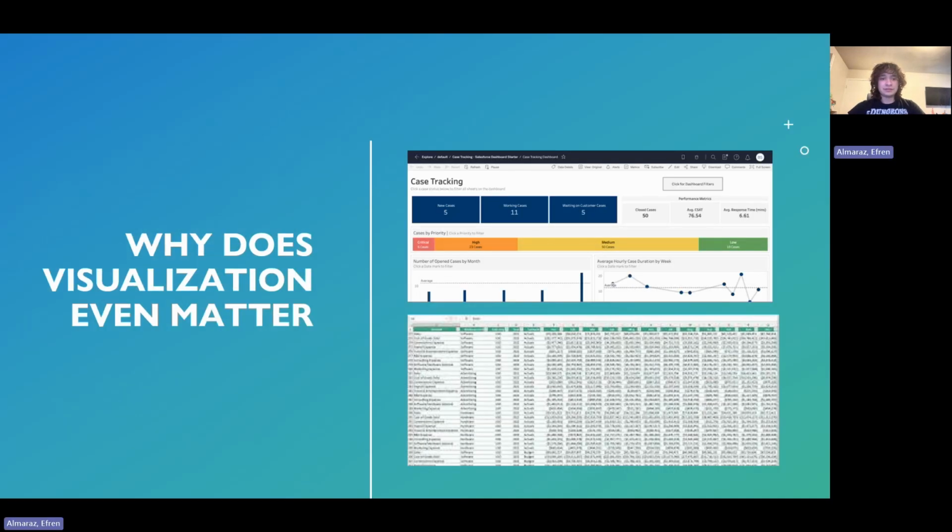Starting with, why does visualization even matter? Imagine staring at a spreadsheet with a million rows. You won't find patterns, you'll just get a headache staring at all the numbers and variables. But put that same data into a graph, and suddenly trends and patterns appear. Outliers jump out, and insights become obvious. That's why these tools are essential. They don't just show data, they reveal the true meaning.